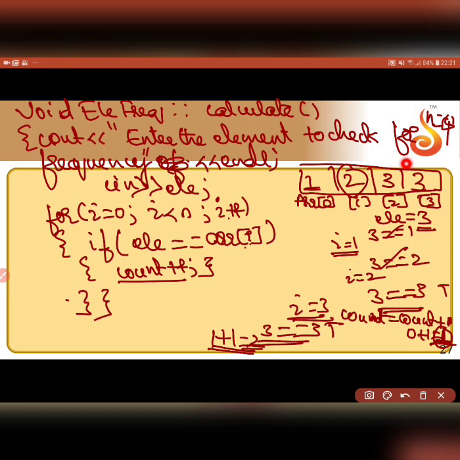The same way, if I look for 0, it will never go inside the if, because never the frequency element is equal to the element of the array. So count remains 0 itself. It never gets incremented. Correct? Please have a look, make a note, then I will write my display function and later we will do the main.